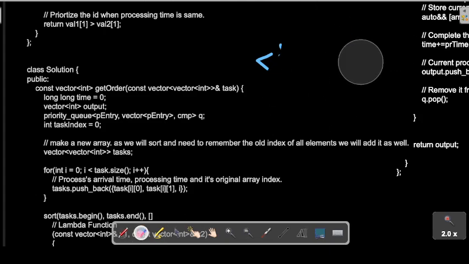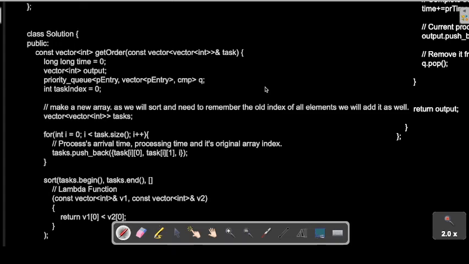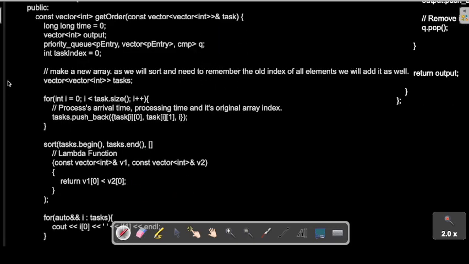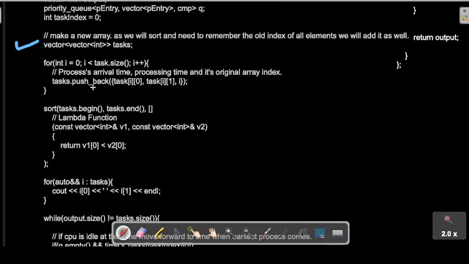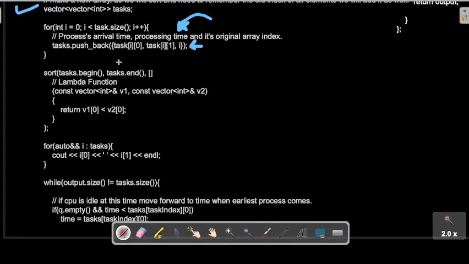Now it is not mandatory in the question that the input will always be sorted, so we need to sort it, but we also need to store its original index with that element itself. That's why we can't use the provided array itself. So we make a new array. After that we push back all elements into the new array with its index, as you can see here, as the third element. After that we can safely sort the array.